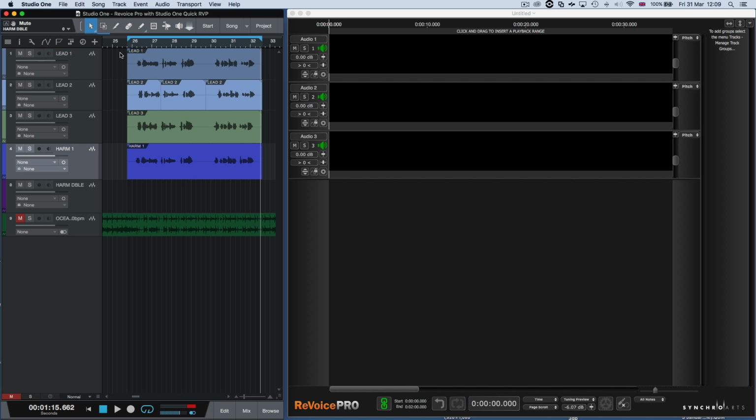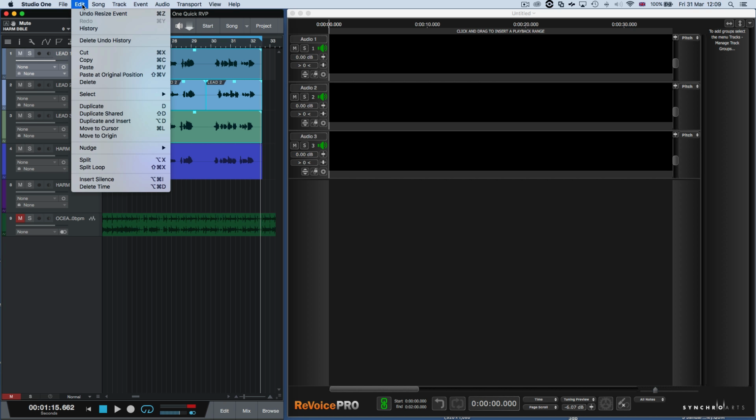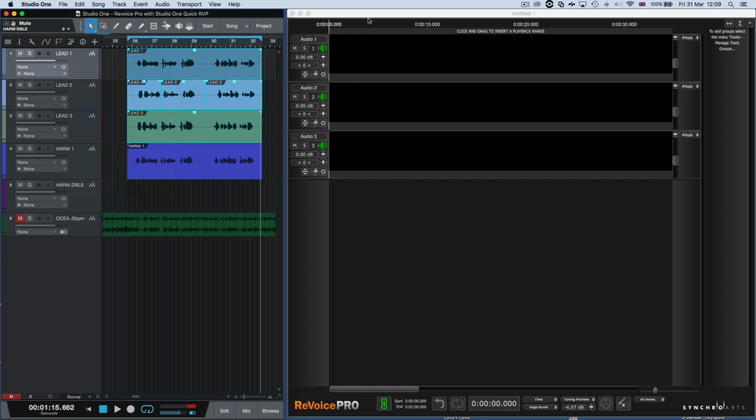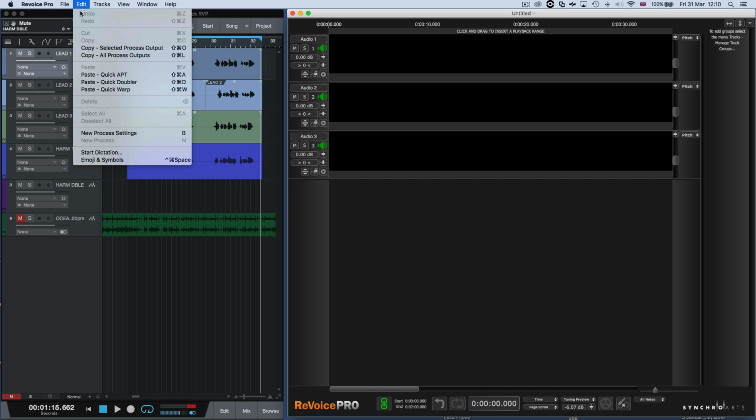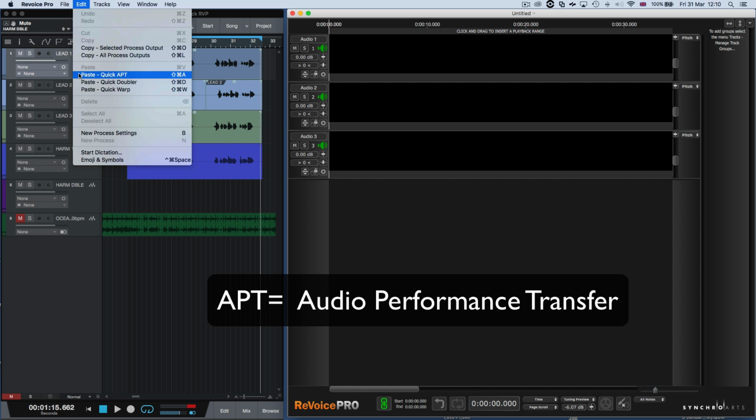We simply select all the events in these three tracks, go to the Edit menu and press Copy. Go to Revoice Pro, go to the Revoice Pro Edit window, and select Paste Quick APT.